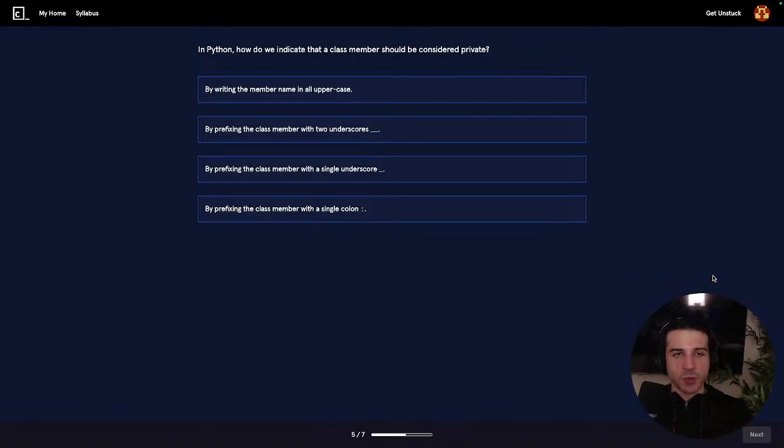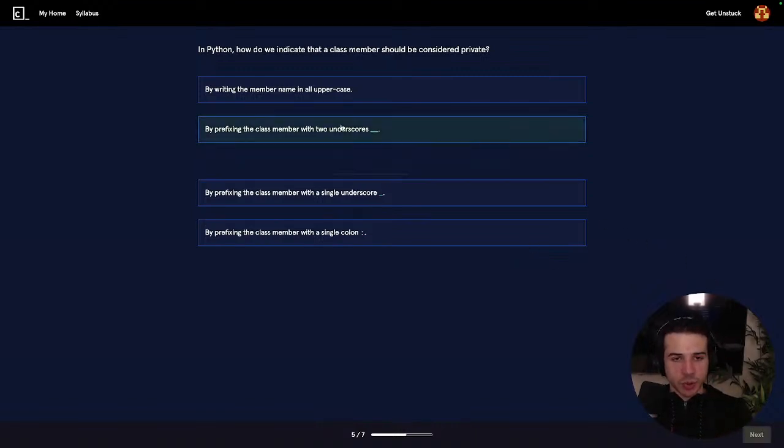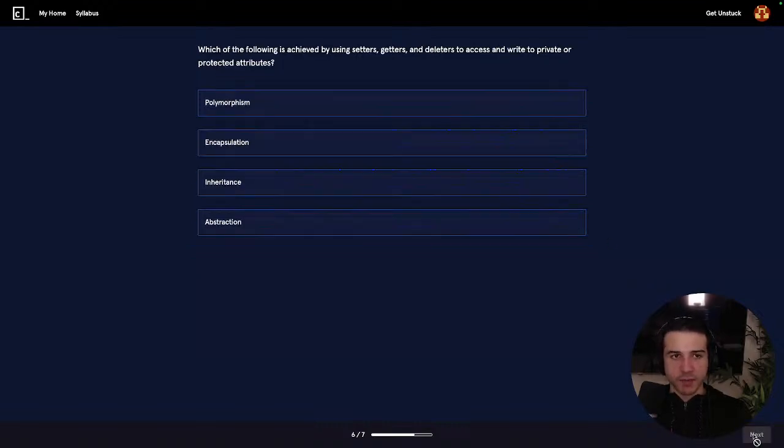In Python, how do we indicate that a class member should be considered private? By prefixing the class member with two underscores. We start a variable or method name with two underscores to indicate it should be considered private. Which of the following is achieved by using setters, getters, and deleters to access and write to private or protected attributes?